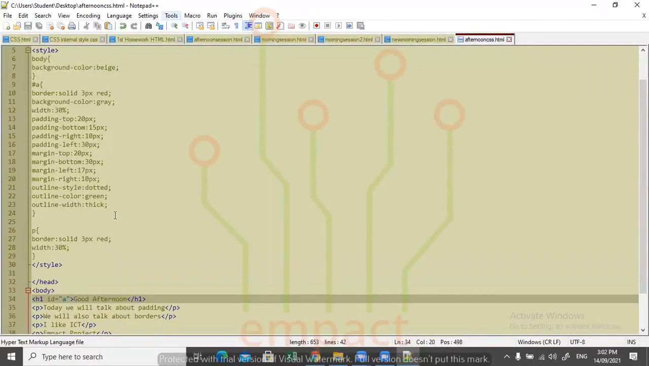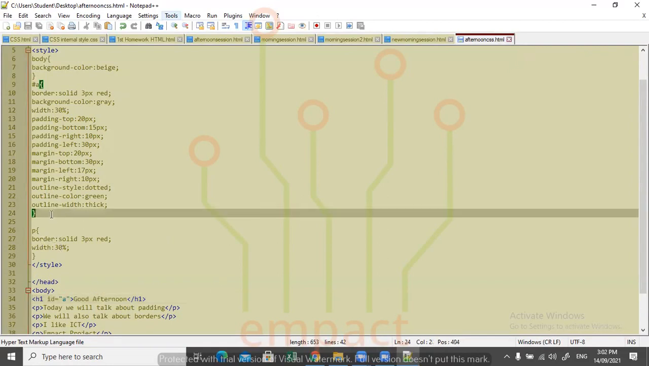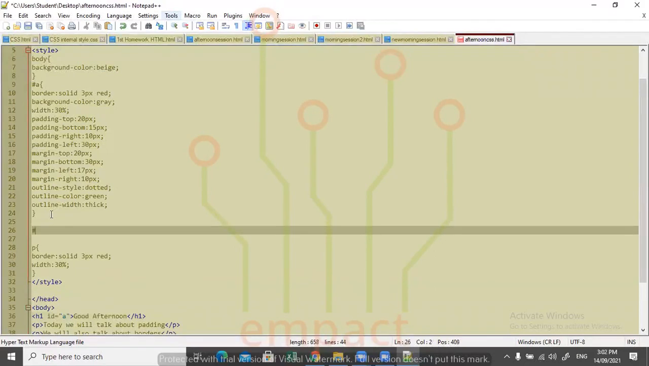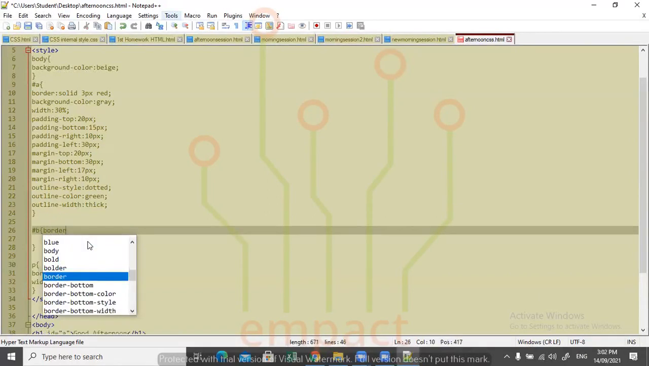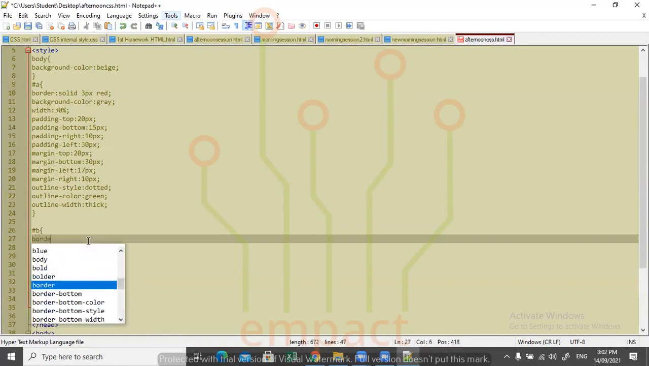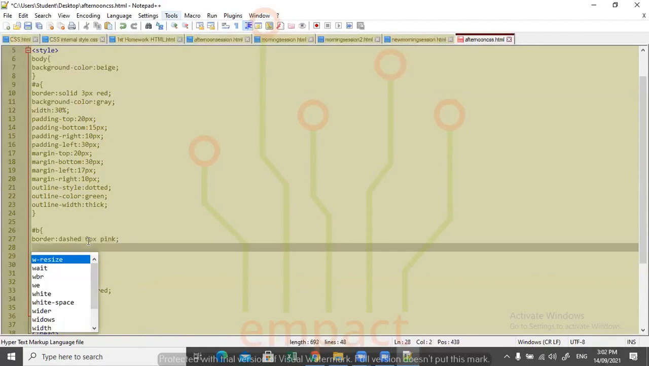Okay, let's try it for something else. Let's have after the A, let's have another one, ID B this time. We're gonna try the dimensions in a different way. Let me have border, let it be dashed 6 pixel pink. After that, let the width be 40%.